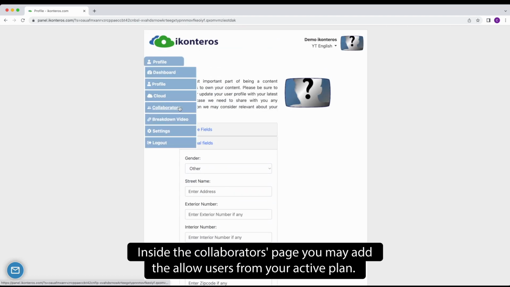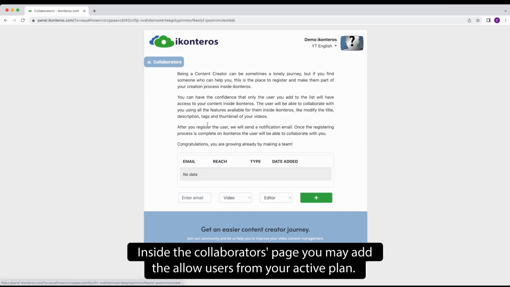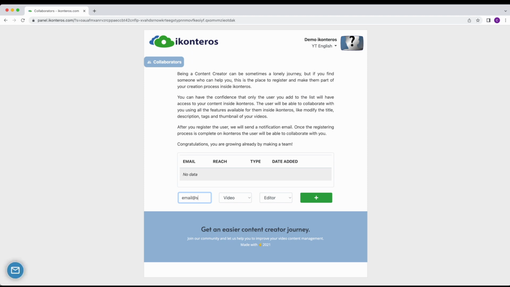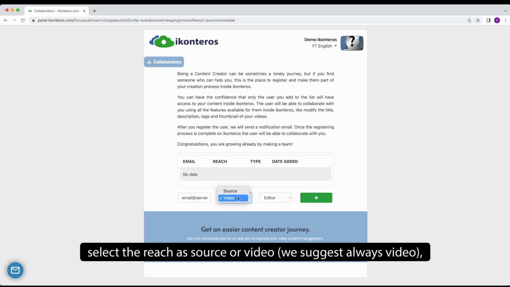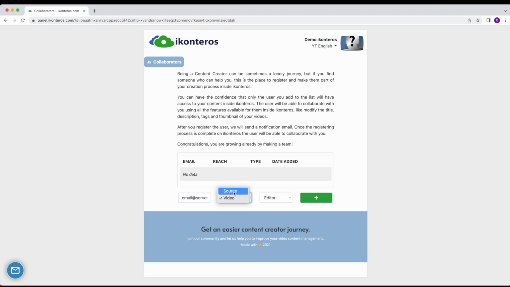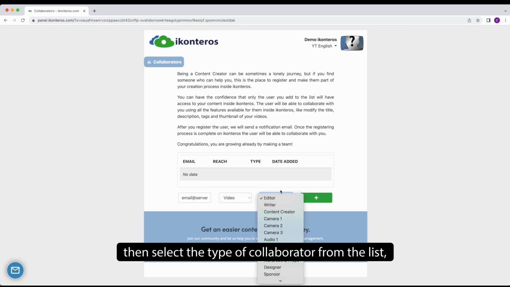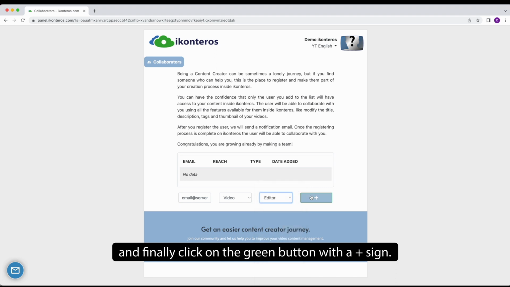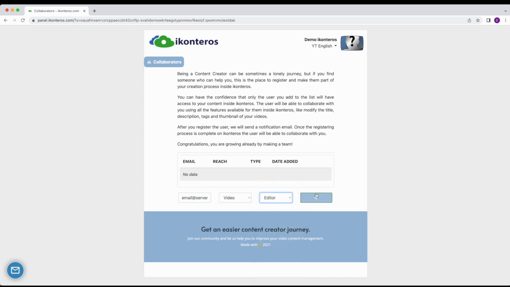Inside the collaborators page you may add the allowed users from your active plan. To do that, type an email, select the reach as source or video, we suggest always video. Then select the type of collaborator from the list. And finally, click on the green button with a plus sign.